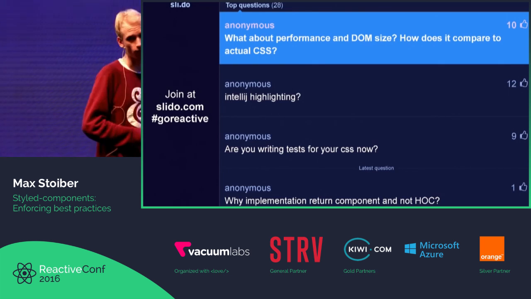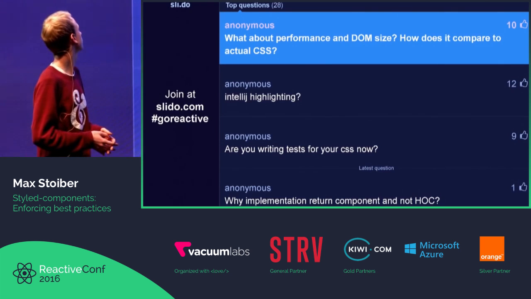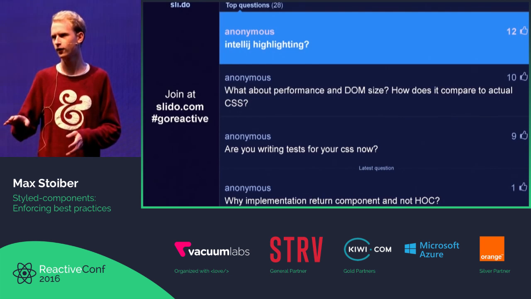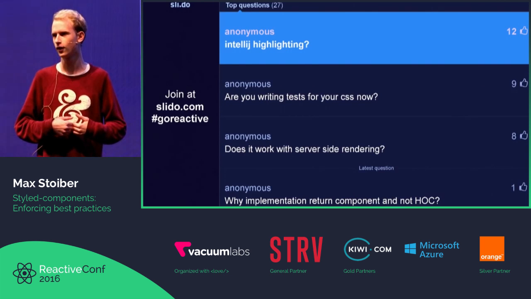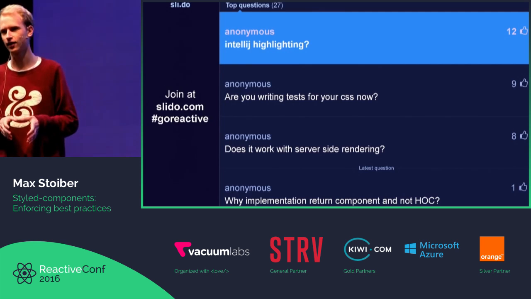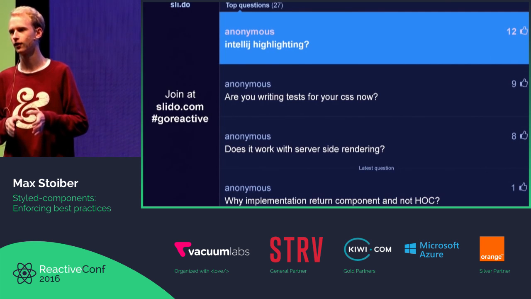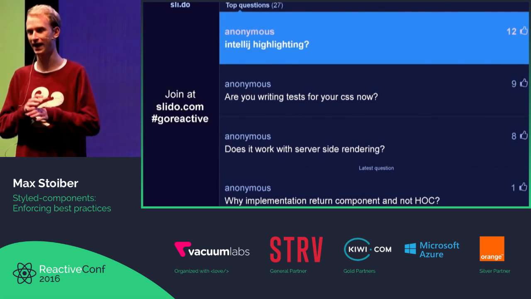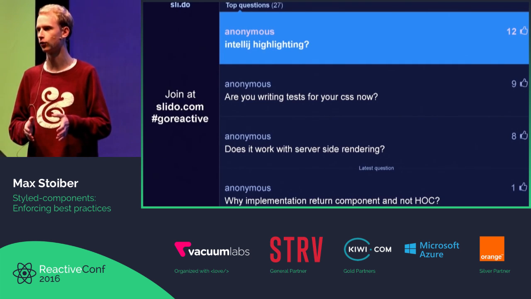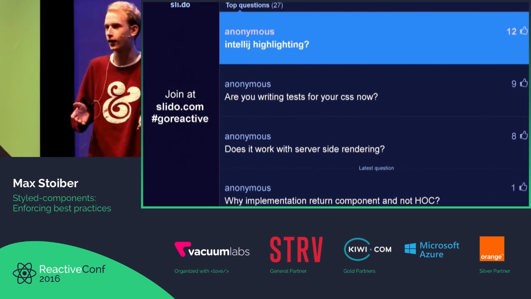IntelliJ highlighting, yeah, we're going to add that eventually. I don't know how IntelliJ syntax highlighting works. If somebody here has done this before, please come to me and talk to me, because it's really hard. Adding syntax highlighting was probably one of the hardest parts of building styled components, because it's a pain. It's really, really, really tedious to do. I didn't do it because I couldn't get it done.